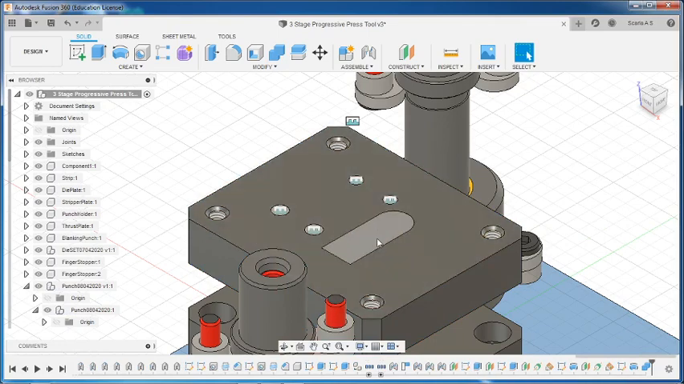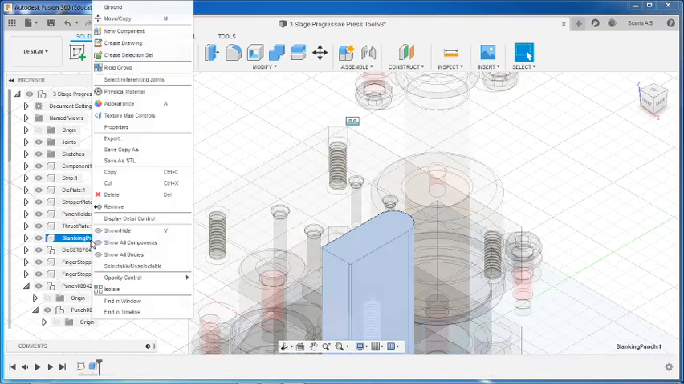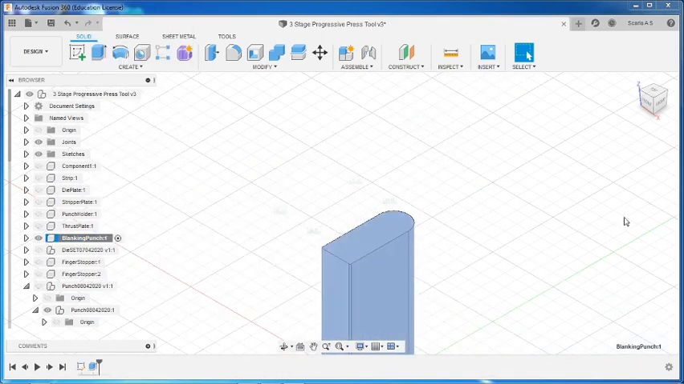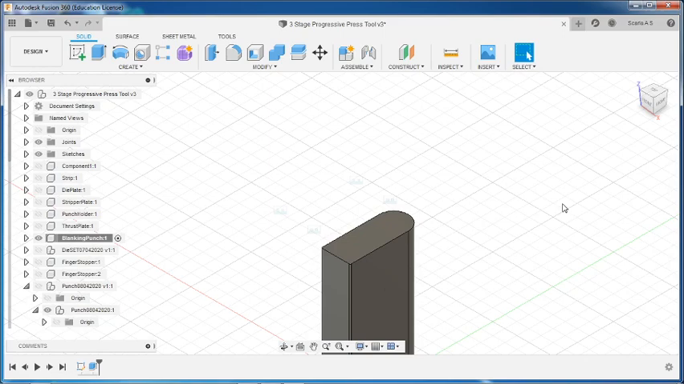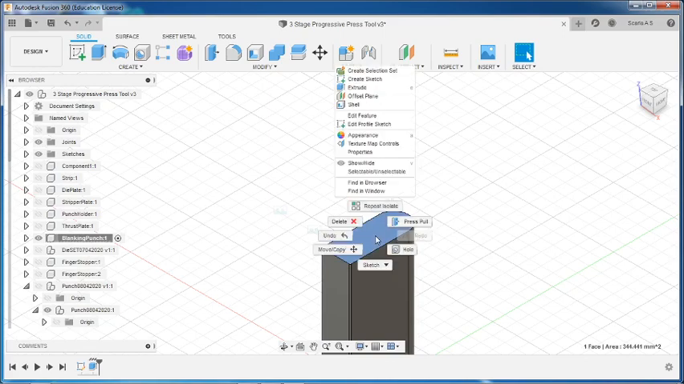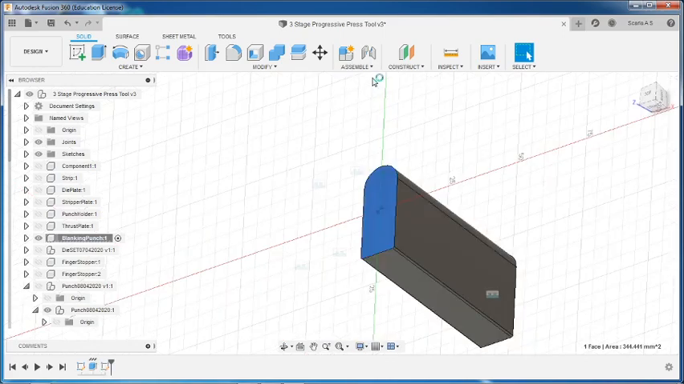Now for this punch we are going to add a screw hole, right? I think shoulder is easy, so we will go for the shoulder. So blanking punch, activate here. Then we will isolate. So let us add some step here. So here create sketch.